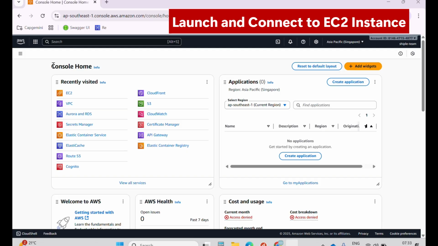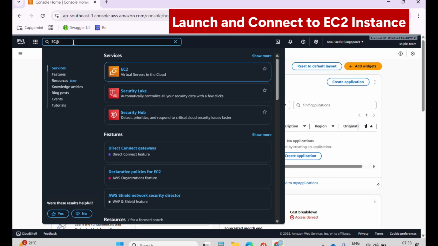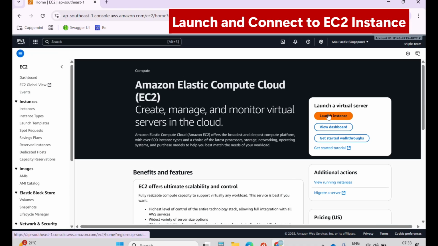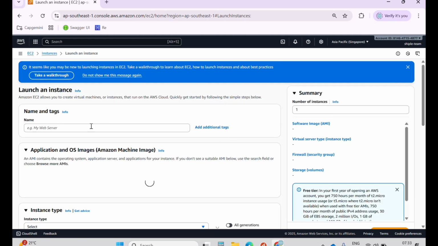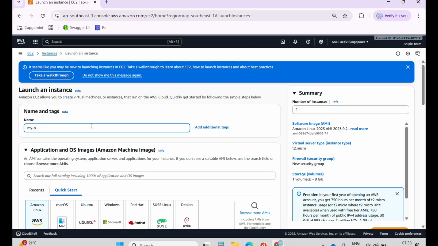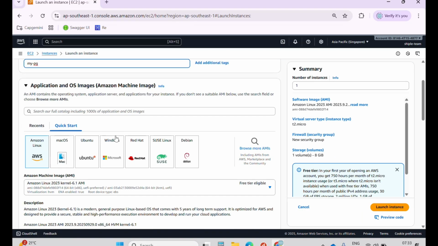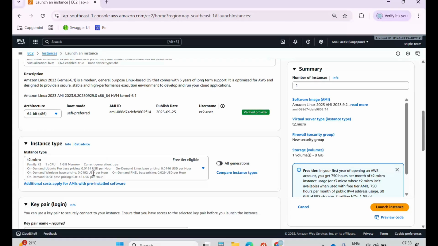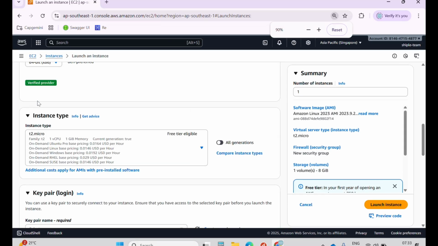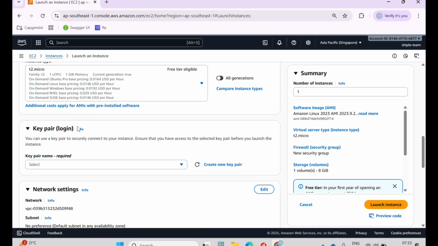For that, I have logged in to the AWS console. I'll search EC2 here. I'll open the EC2 dashboard. Click on launch instance. Enter the instance name. Let's say my PG. Scroll down. I'll select Amazon Linux as my operating system. Here, I'll select t2.micro as my instance type.